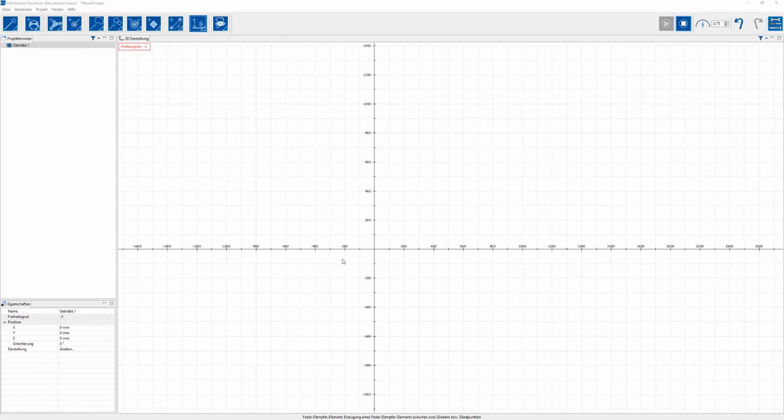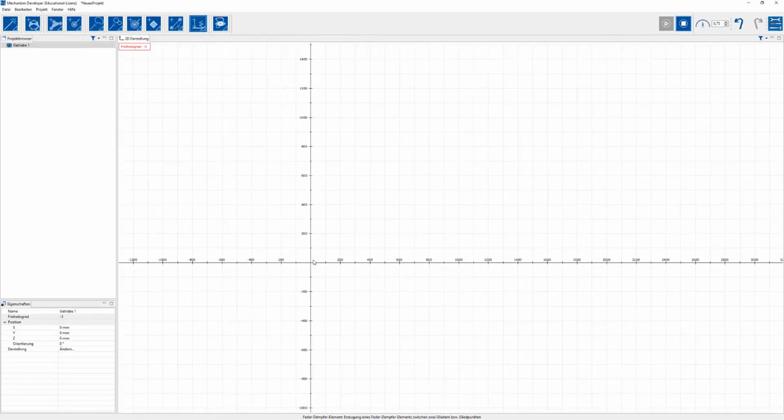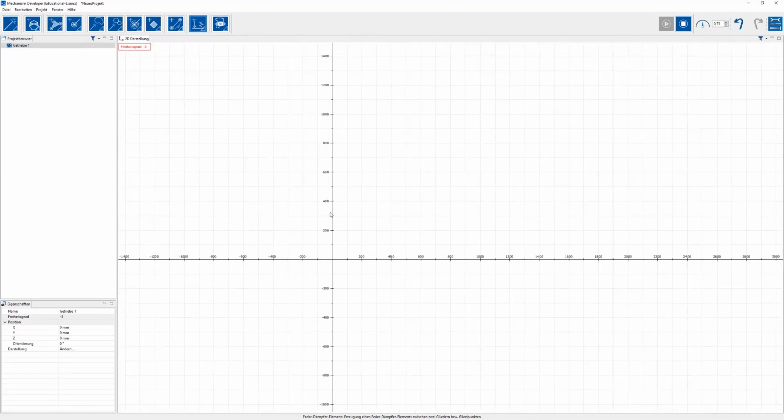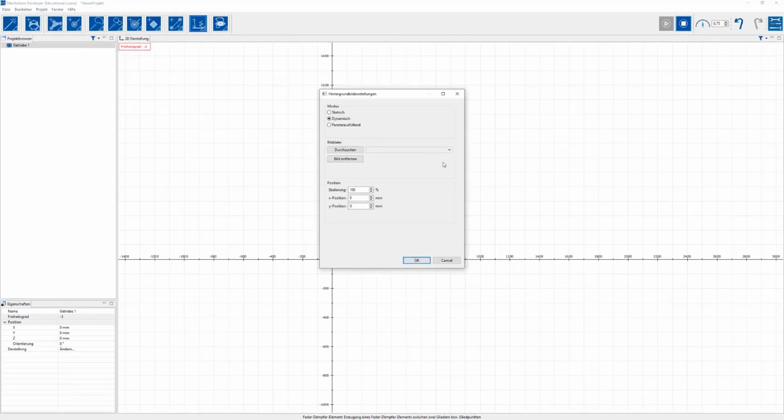Here I'd like to show you how students, even at the very beginning, where they don't really know much about mechanisms yet, can understand how a mechanism moves. And there's a specific option here. You can import a background image under settings. And let's take a look at that.